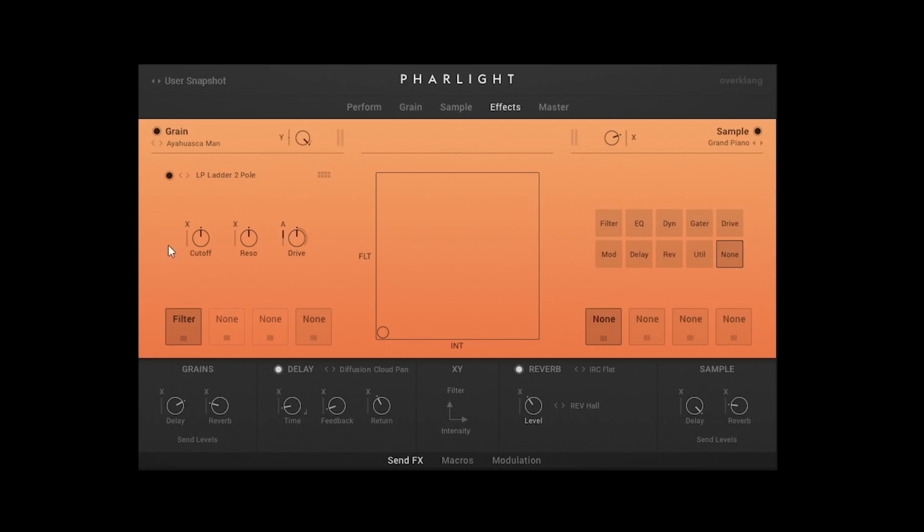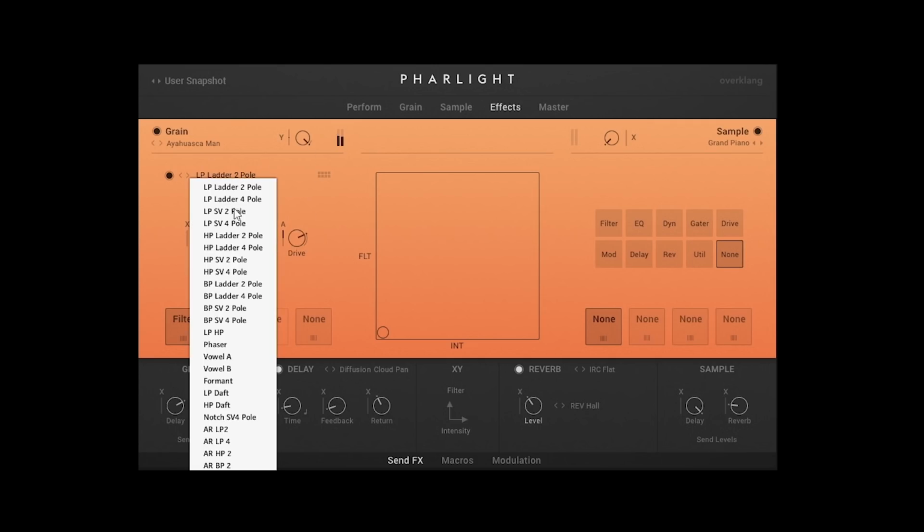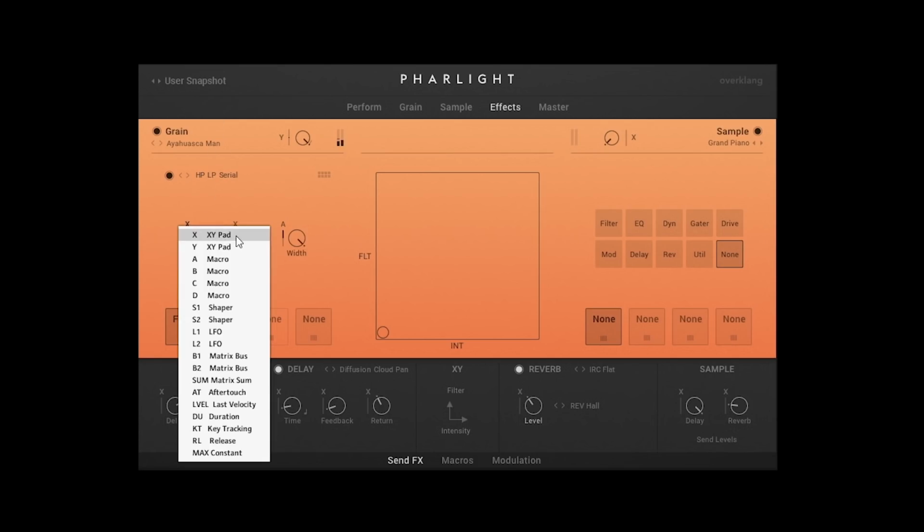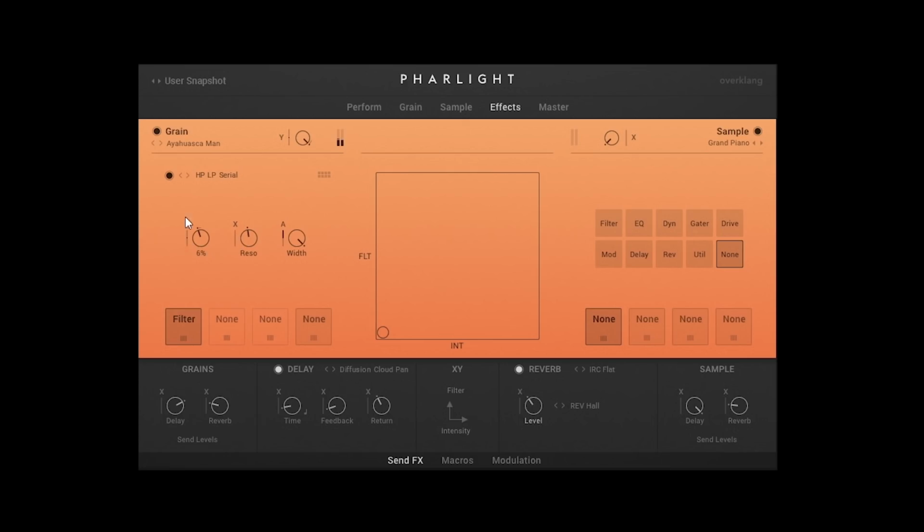We have a filter section with all of those filter modes that were available in the sample section. And all of this is modulatable as well. All those different filter modes are there. So if I want to, let's say, modulate this cutoff with the XY pad, I can assign it there by clicking on the X and then turn up the amount. And now the X axis will modulate that. Anything can be assigned in this way.